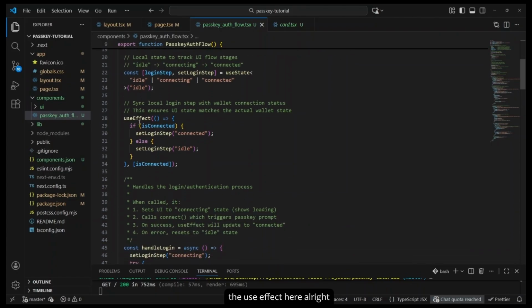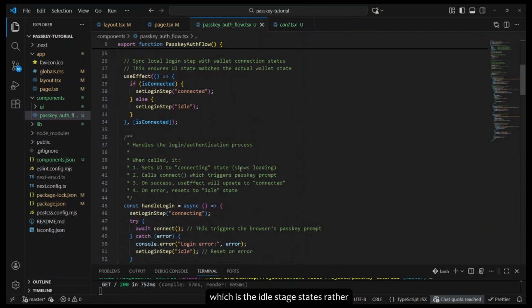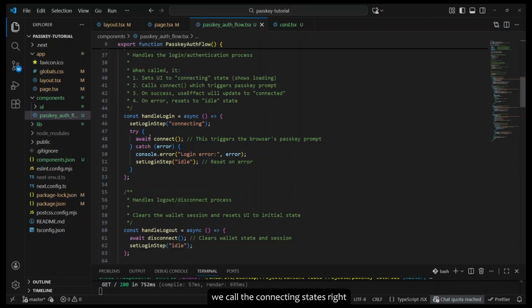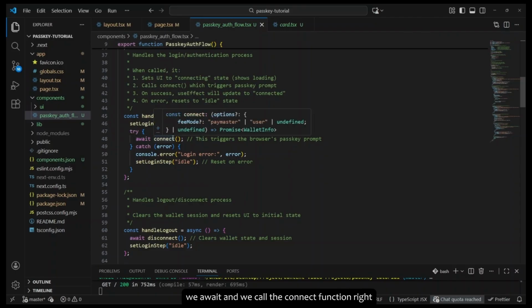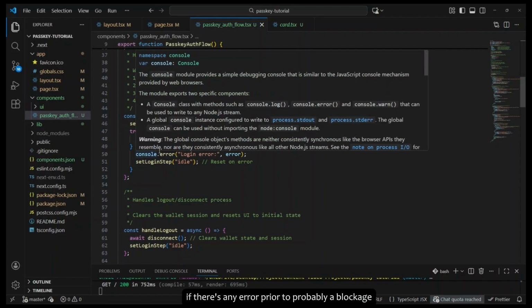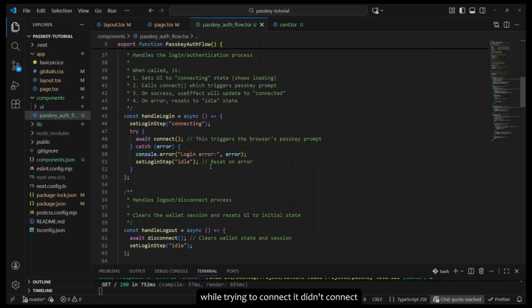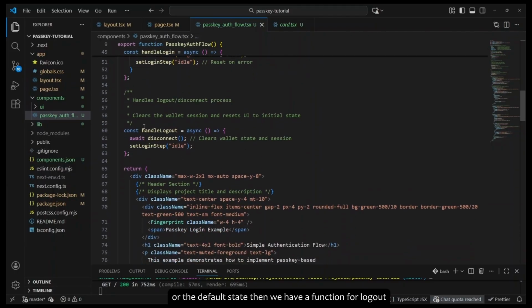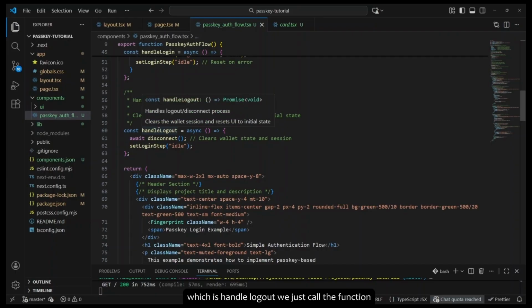The useEffect here, right? This useEffect is called when your connection is true. So if your connection is true, it shows connected. It moves to the next step. Else, it goes back to the default state, which is the idle state. Then in the login flow, we call the connecting state, right? We await and we call the connect function, right? Then we catch any errors, probably a blockage while trying to connect. If it didn't connect, we set the login step back to the idle state, or the default state. Then we have a function for logout, which is handleLogout.